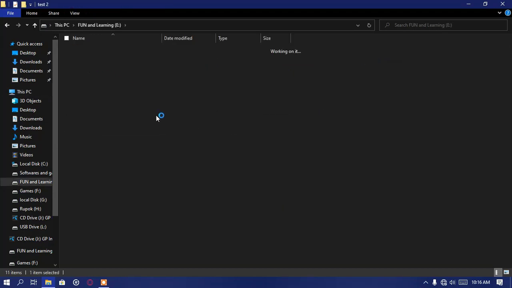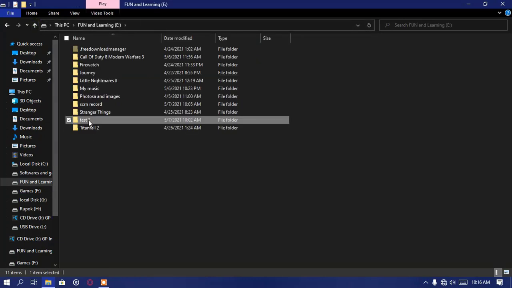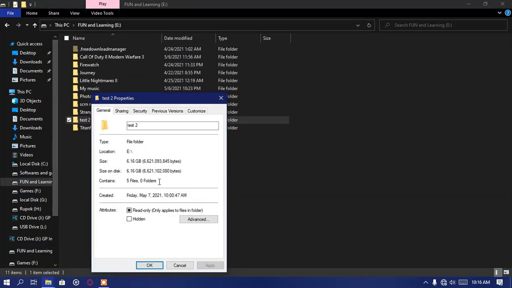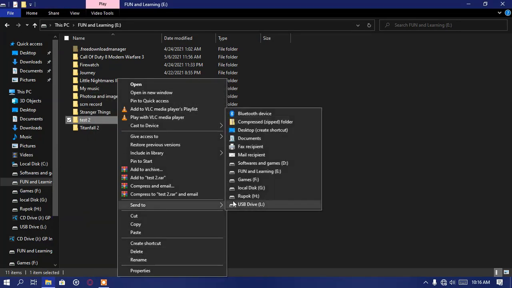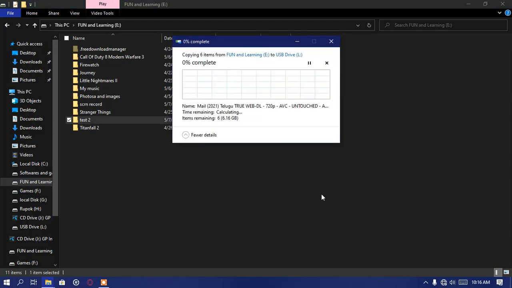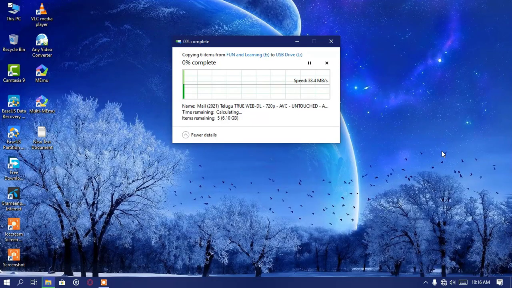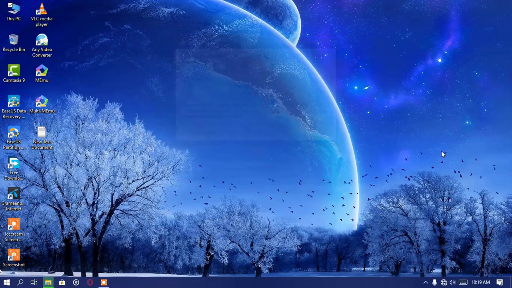I have my 8 GB of data here. Let's see what's the size. It's 6.16 GB. Now let's try to copy this. Send to USB drive L. Now while it's being copied, let's wait a little. Now the data has finished copying.